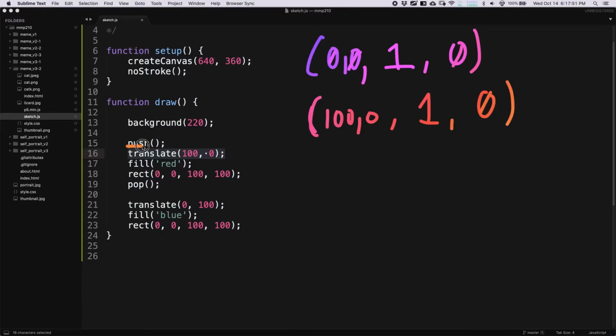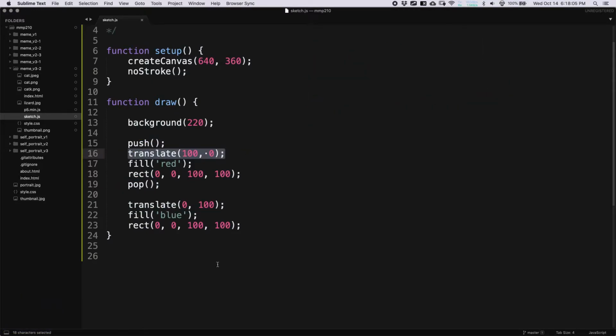So when we push, we're saying add this to the list. And then when we pop, we're saying remove this from the list. So we cut that out and we go back to here, and then we translate. Push and pop are programming concepts that we probably won't get into this semester, but that's basically a summary of what's happening here.